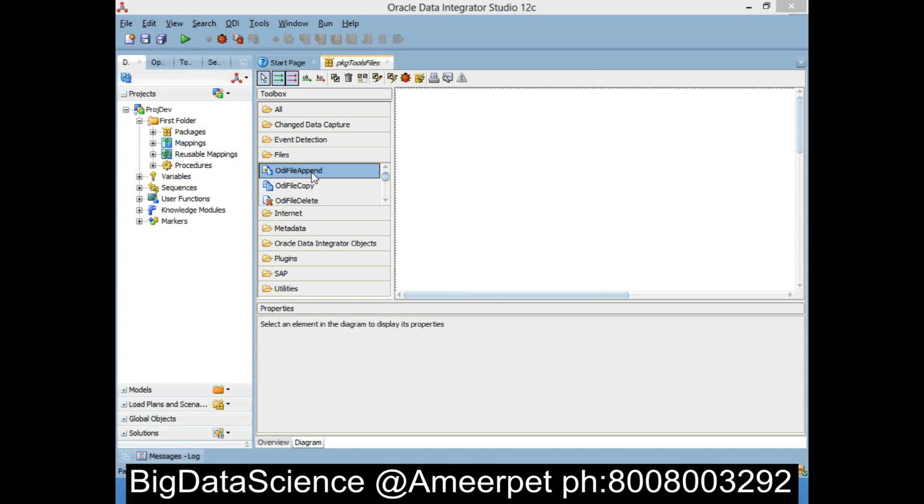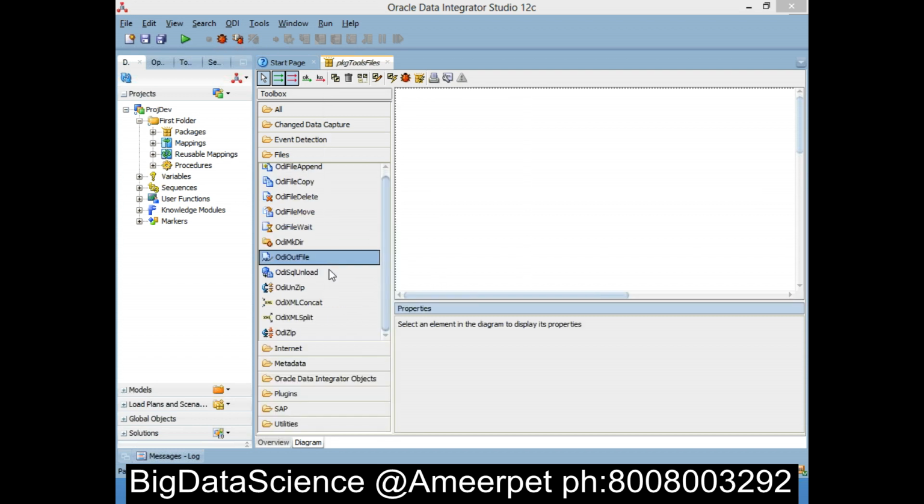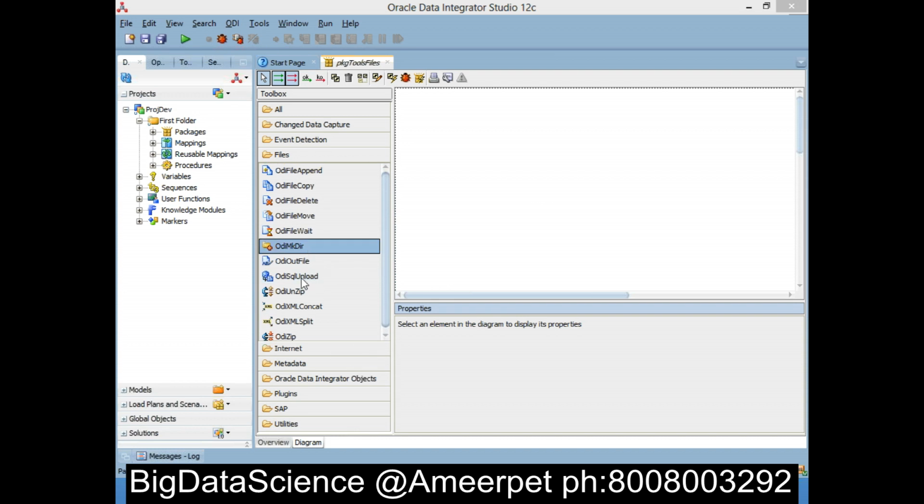In the outside world without ODI, at the Unix level, whatever kind of programs you write to do this, we are doing in a graphical fashion. Apart from that, nothing here. For example, one simple activity which you have seen was ODI out file.